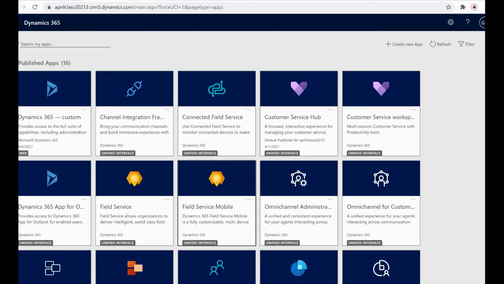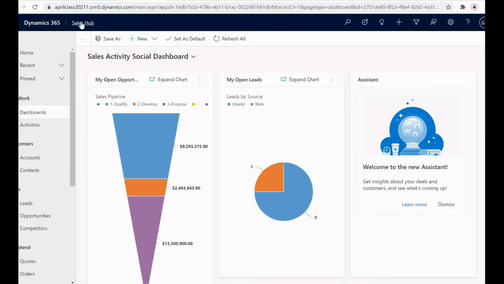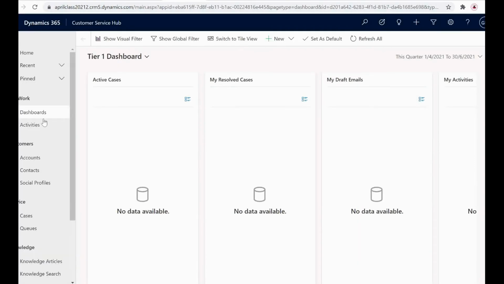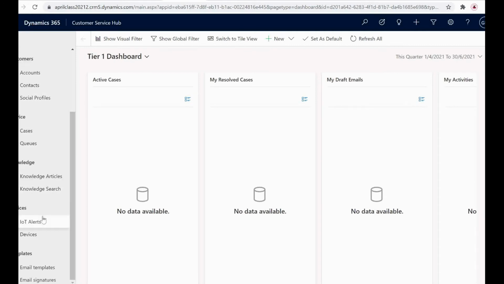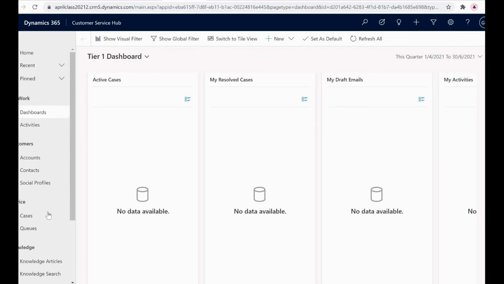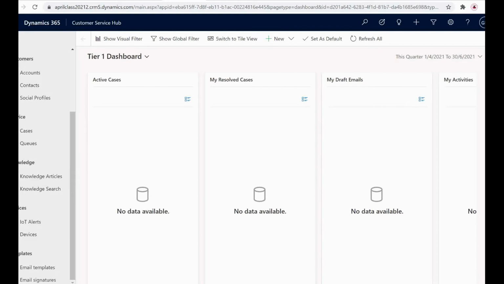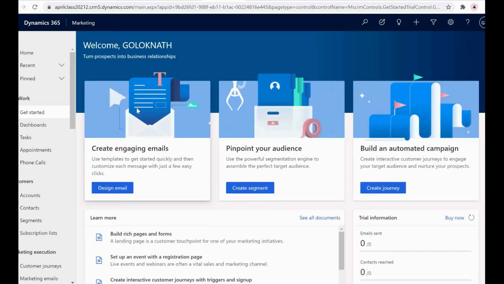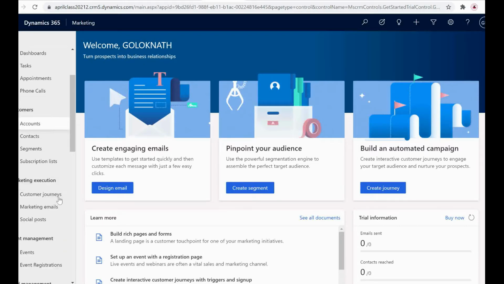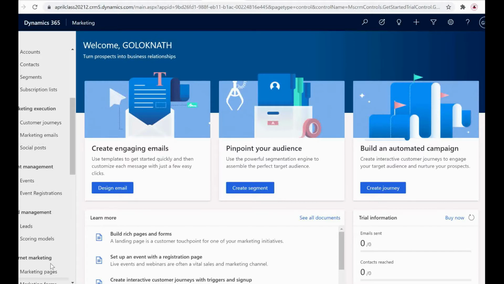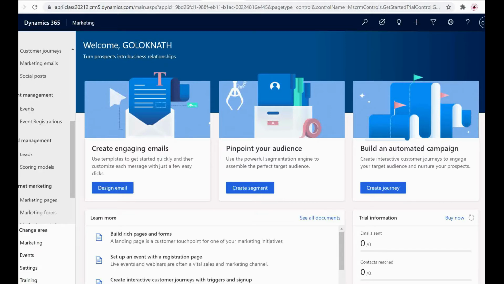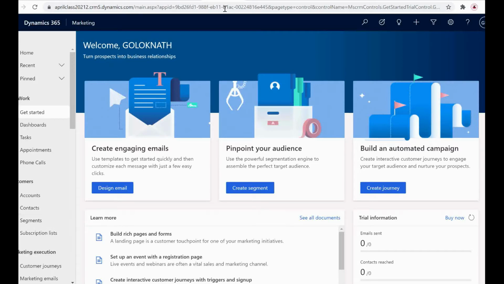So I have already created it. This is the sales. You can see it's a sales app. I created the service also. You can see cases, queues, accounts, contacts and all these things. Service management is there. Then I used the same in the marketing also. I created marketing events and all these things we will discuss in detail. Customer journey, marketing emails and all these things are there. Leads, scoring model and everything is there.